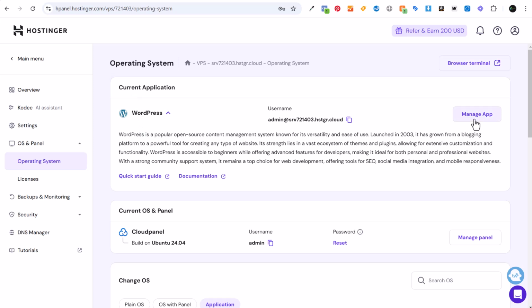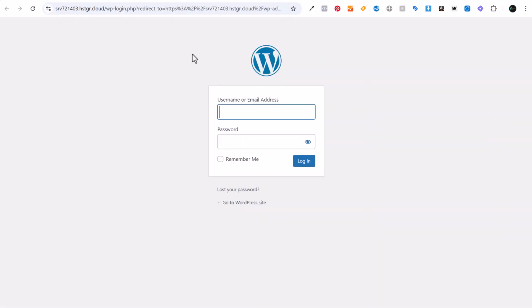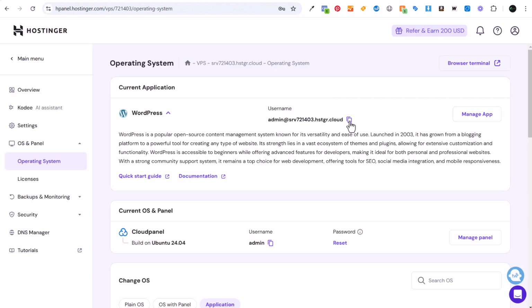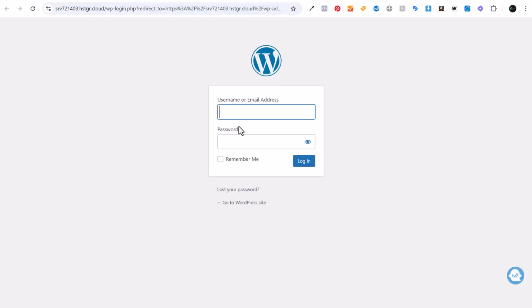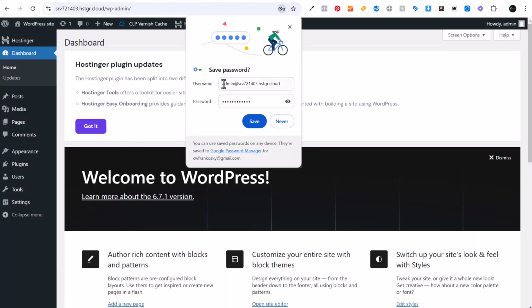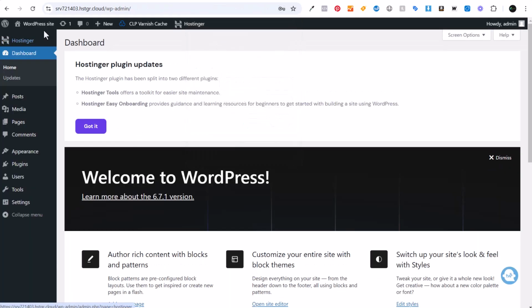So WordPress here, we can click on Manage App. We have our username. We click on Manage App, it's going to open up the login page. So you have to remember the password that you set earlier. So we're going to copy our username, come in here, paste that, and then do our password that we did earlier. So hopefully I remember this. And now we have a WordPress website that is VPS hosted.